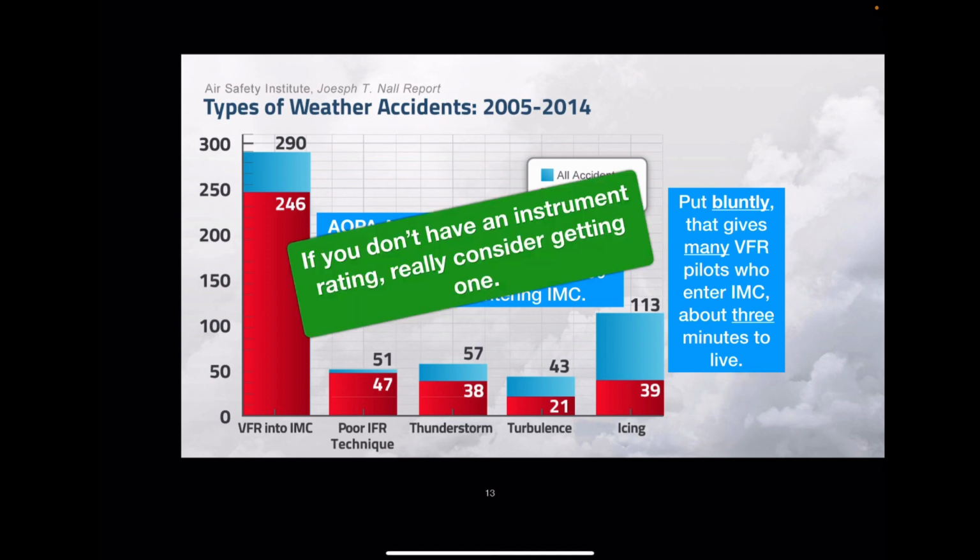Now, if you don't have an instrument rating, you should really consider getting one. But even if an IFR rating is not on the cards for you, when you are doing a training flight, be sure to get some additional training in basic instrument flight to safely get yourself out of this very deadly situation should you encounter it. Now, if you VFR pilots remember nothing else from this presentation, remember this 3 minutes to live rule.